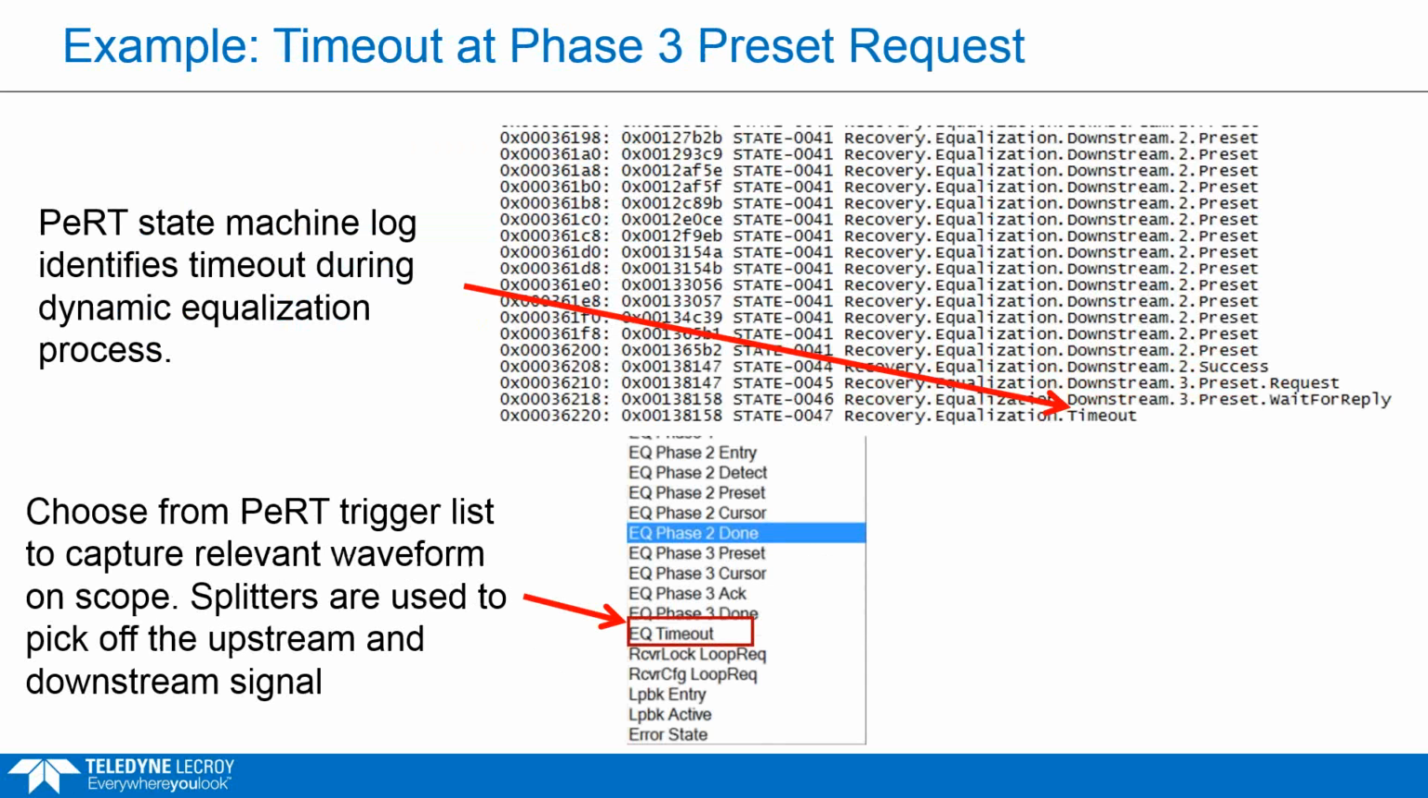Here's an example where we sent, if you look at the state machine log from the PeRT, you can see recovery.equalization phase 2. So in phase 2, the add-in card is requesting a preset, it requests another preset, so it goes through, I think, all of the different presets here. Transitions to phase 3. In phase 3, the system sends a preset request. It waits for the reply, doesn't hear anything back, times out.